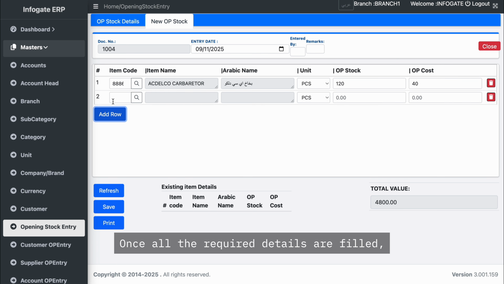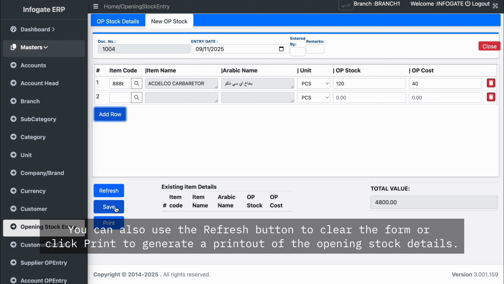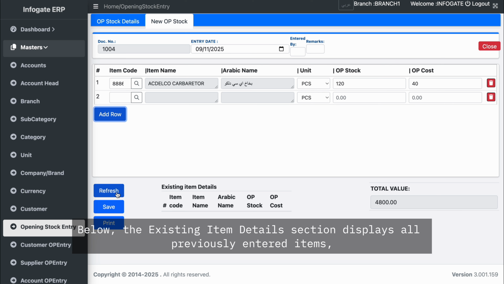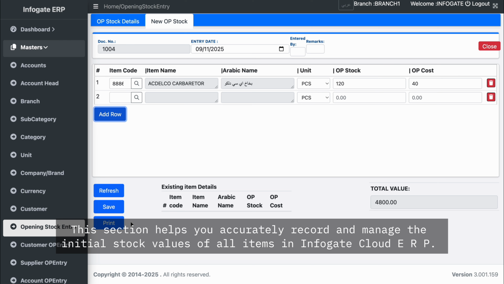Once all the required details are filled, click Save to record the opening stock entry in the system. You can also use the refresh button to clear the form or click print to generate the opening stock details. Below, the existing item details section displays all previously entered items, along with their stock quantity, cost and other related details. This section helps you accurately record and manage the initial stock values of all items in Infogate Cloud ERP.